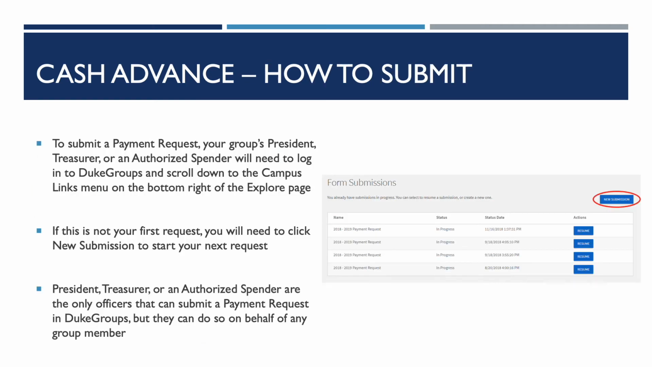Let's say that you have a speaker come into town and your organization would like to reimburse them for their hotel stay. Since they are not a student, staff, or faculty member, your president, treasurer, or an authorized spender can submit a check request in Duke Groups to reimburse this off-campus individual. All you will need is a copy of their itemized receipt. Before submitting the request in Duke Groups, please be sure to double-check their mailing address and the spelling of their name so that the information is entered correctly.